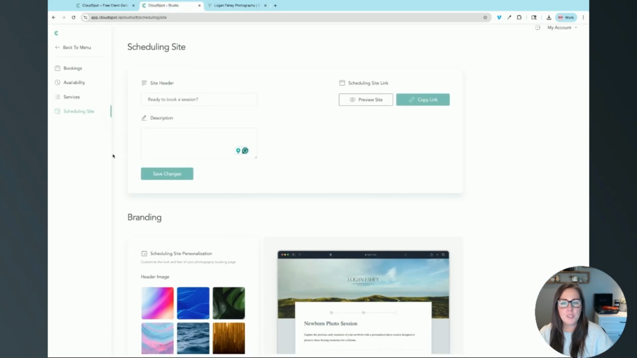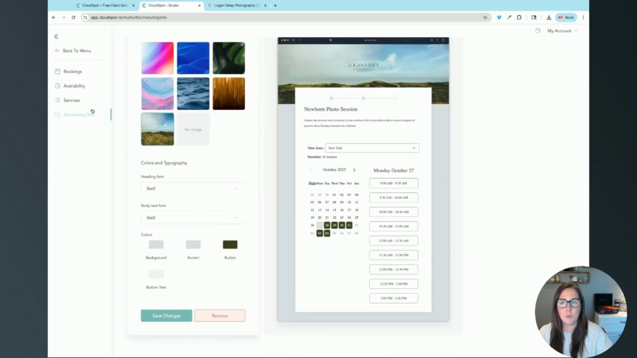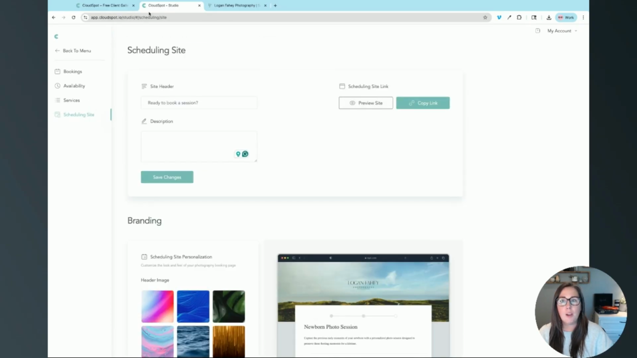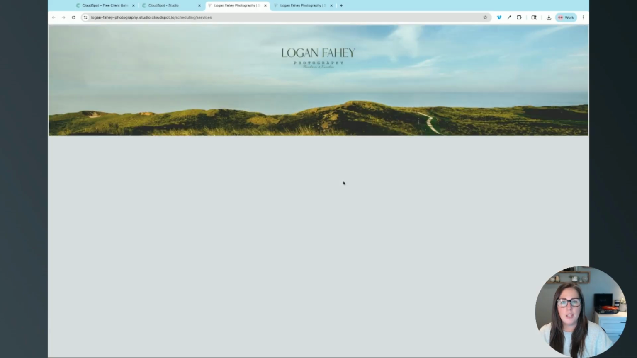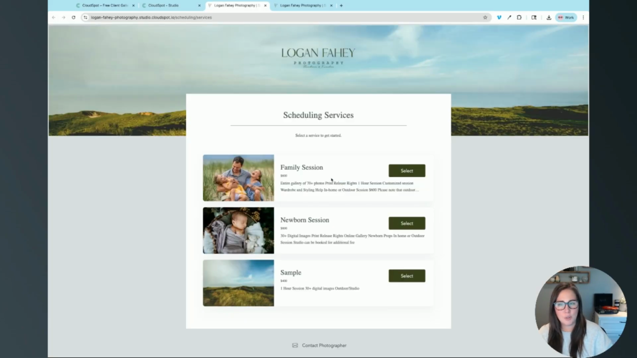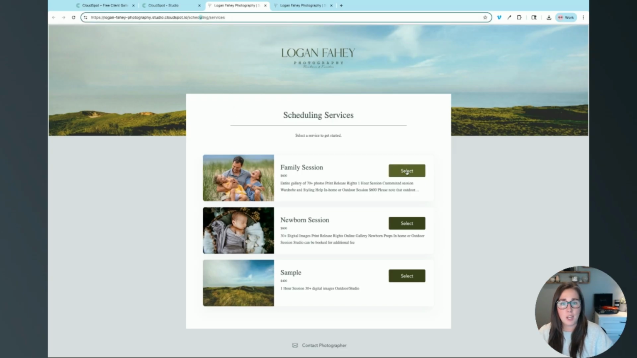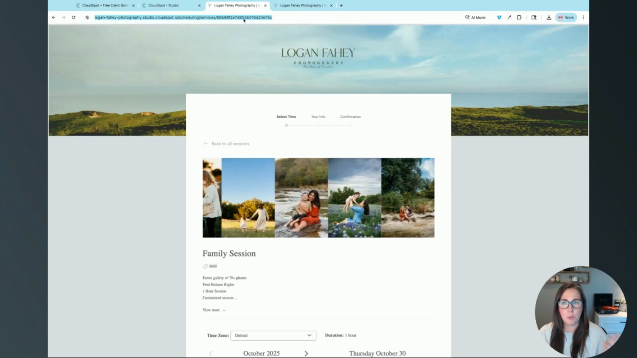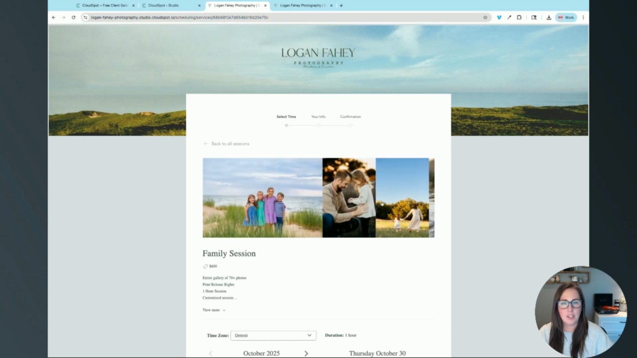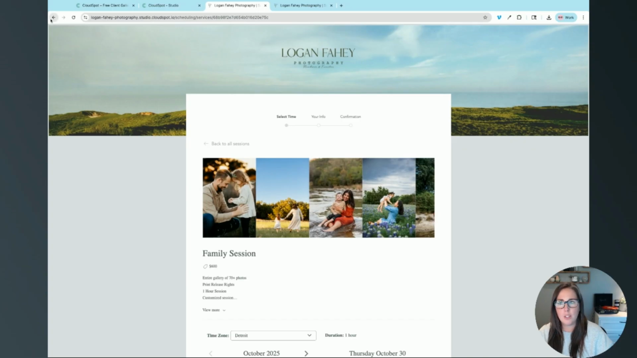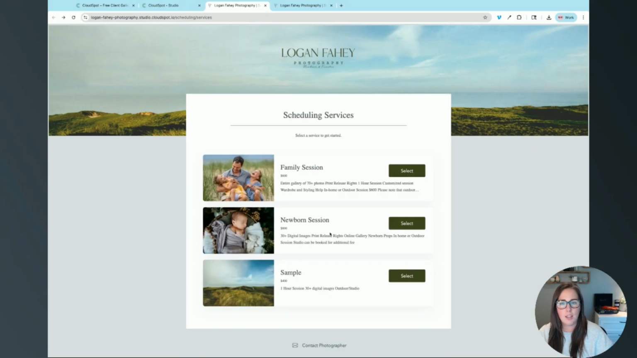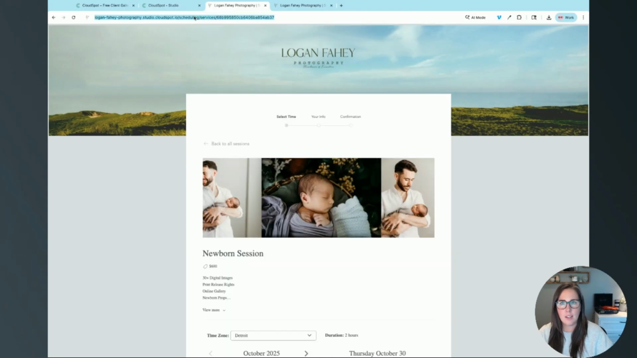All right, so there's lots of different personalization and customization that you can do on your scheduling site. I also do want to mention that when you go to Preview Site, if someone's interested, reaches out to you and says, hey, I would love to book a family session, if you want to send them this page, that's great. But if you want to take them directly to the booking page for a family session, click on the family session, and then you can copy and paste this URL up here. So same goes for if you want someone to book a newborn session and don't want them to go to this page right here, you can do select and then copy this URL and send that directly to them.